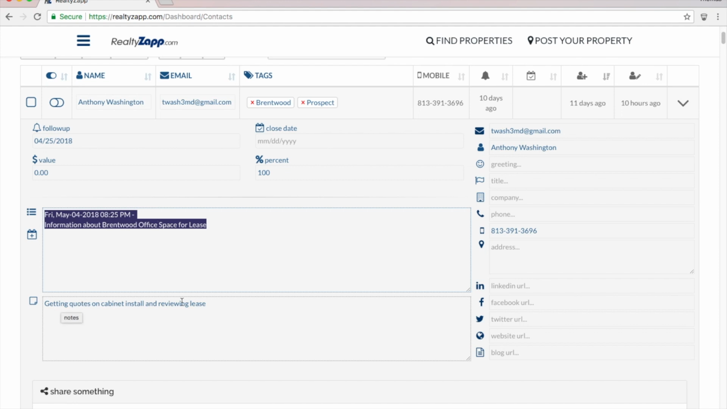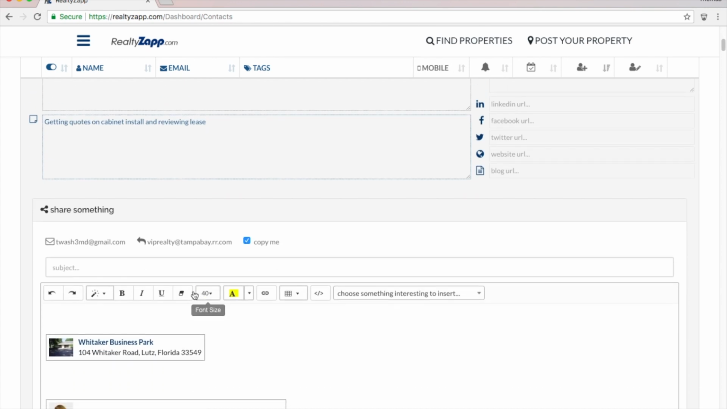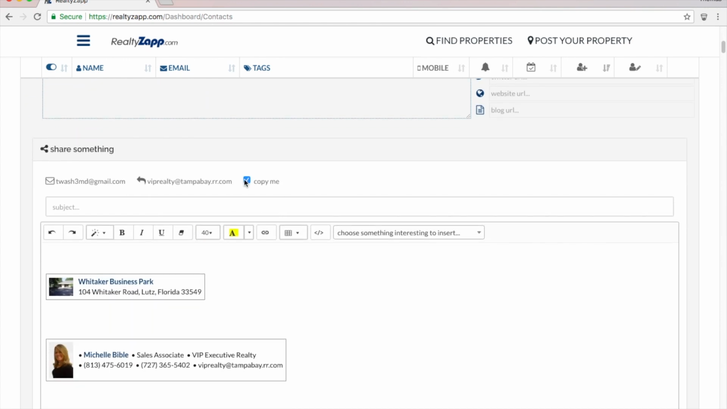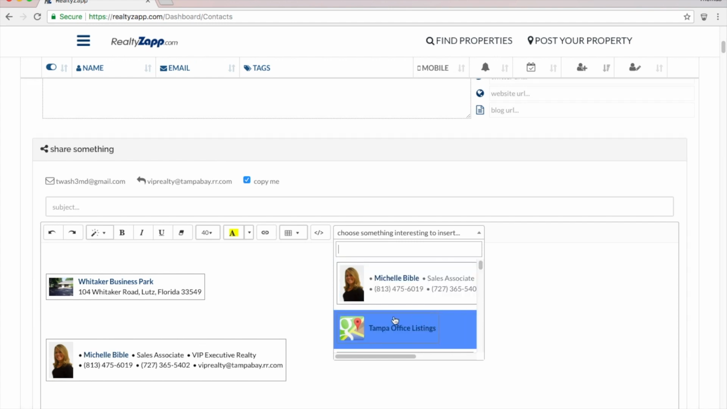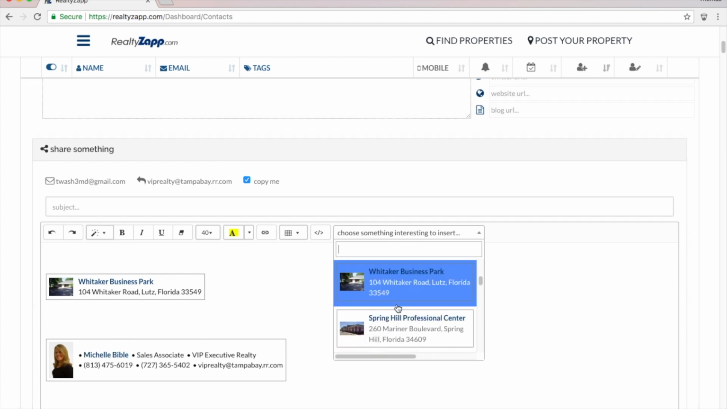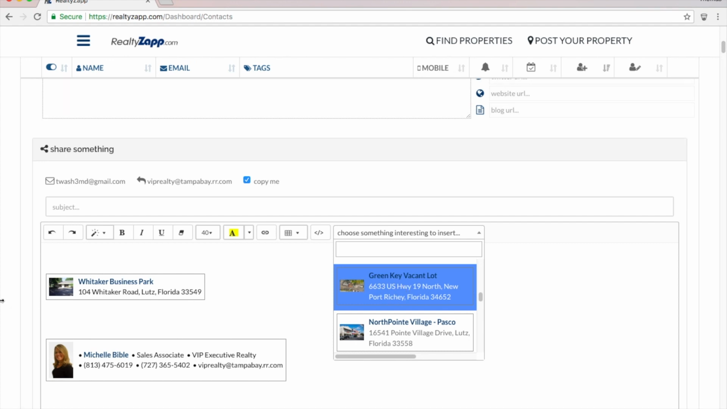Now here are notes regarding their requirement. And then you can, of course, also send that person an email directly from the system, choosing to embed your email signature, a tour package possibly, or links to any of the listings that you may have just spoken about.